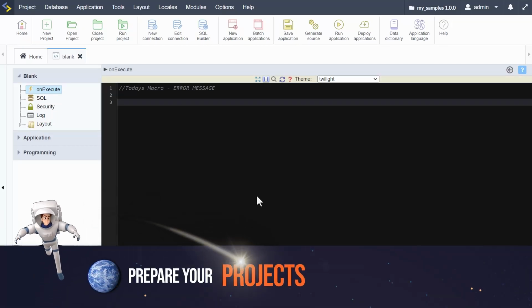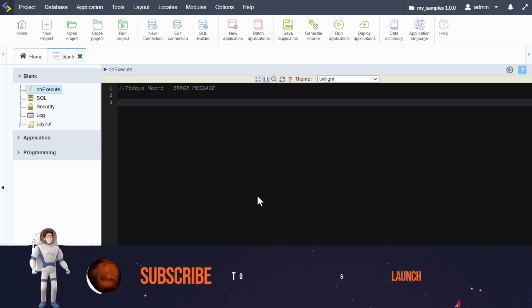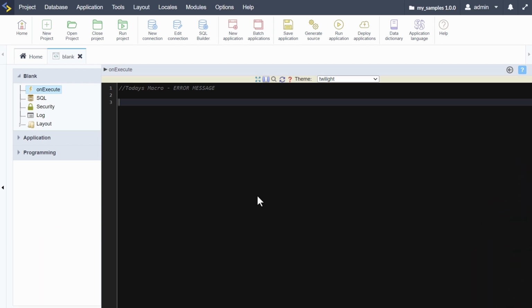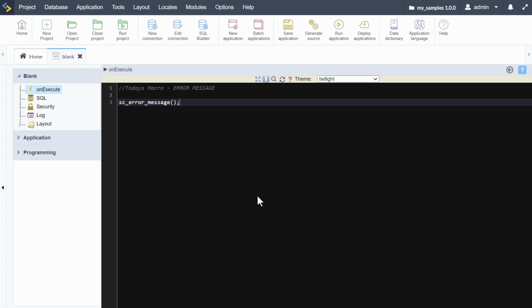Okay, so we're looking here at our Scriptcase environment and we have a blank application in our view. And yes, you can pretty much use this macro in nearly all of the applications, but we'll get to that. First, our macro: sc_error_message. And this is a really cool macro. So we have the main function which generates and displays error messages based on the conditions within your applications.